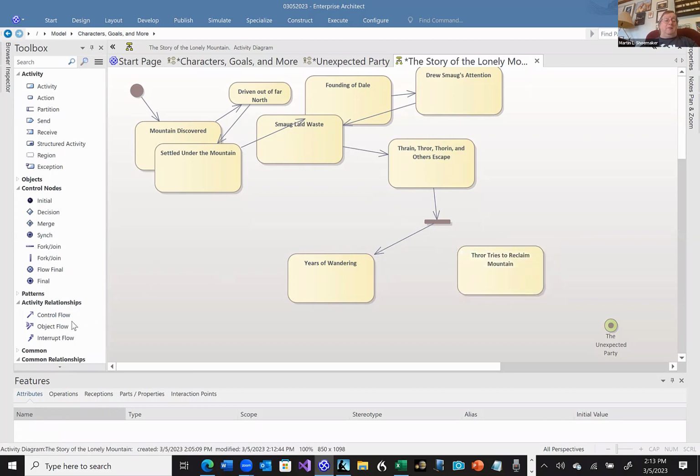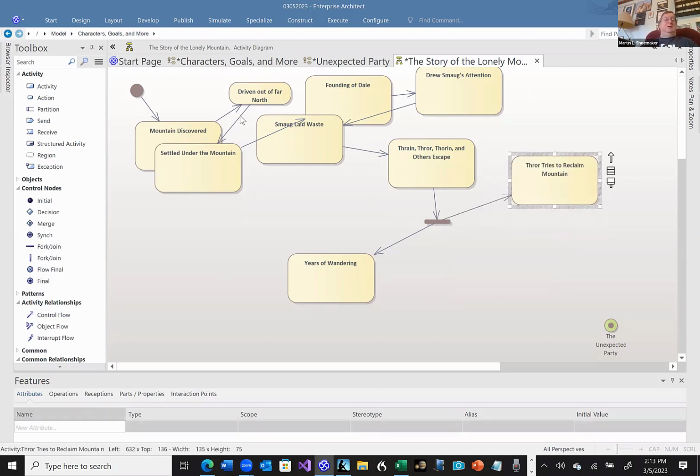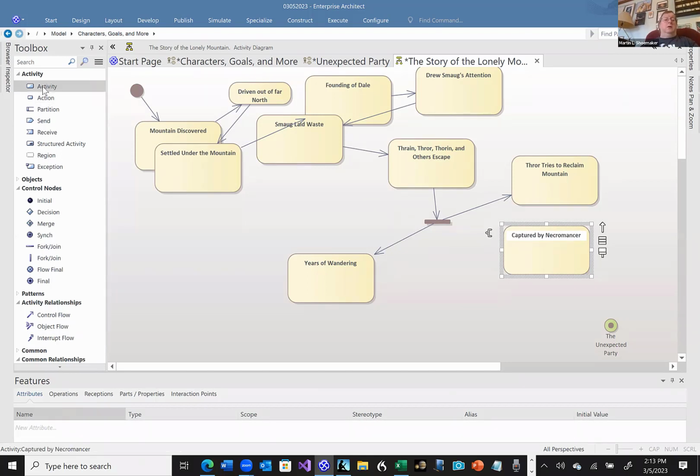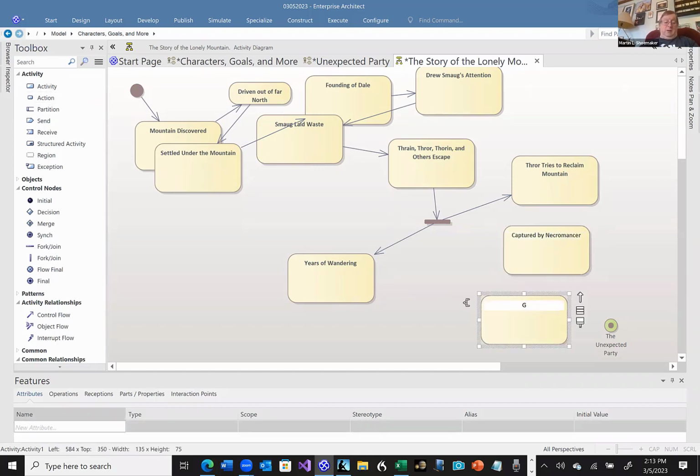Because these two are happening at the same time, I use this special symbol, they call it a fork, because the story forks there. Though while most of them were wandering, Thror tries to reclaim the mountain. Silly Thror gets captured by Necromancer. Gandalf discovers Thror.